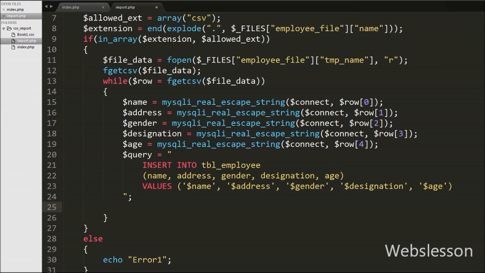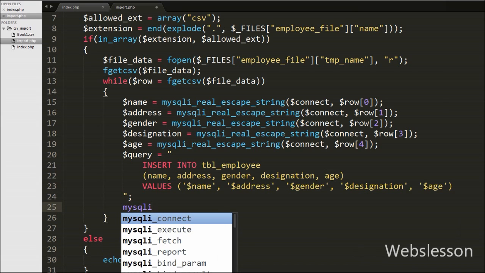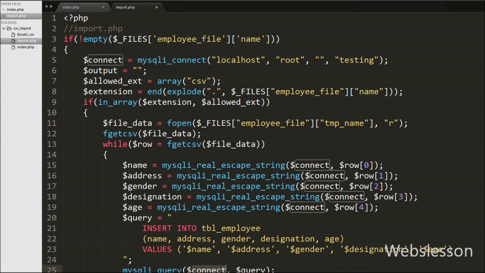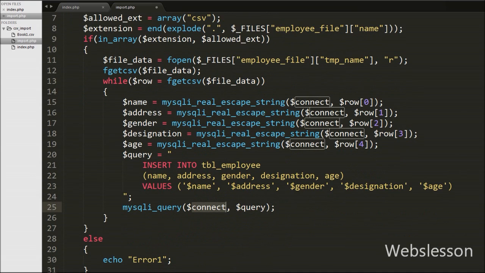Now we want to execute this query, so for this we have written the mysqli_query function with two arguments: the database connection string $connect variable, and in the second argument the $query variable. This function will execute the insert query one by one, and all CSV data will be inserted into the employee table.